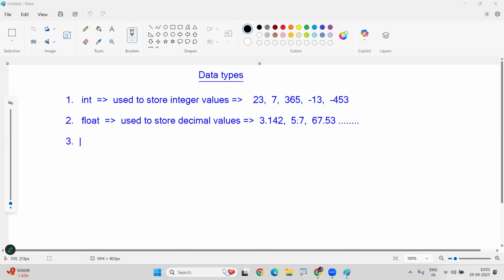Which type is a float type? Next one is character, used to store a single character, like a, like a small z, like at the rate, dollar, male representation M, female representation F, and so on.